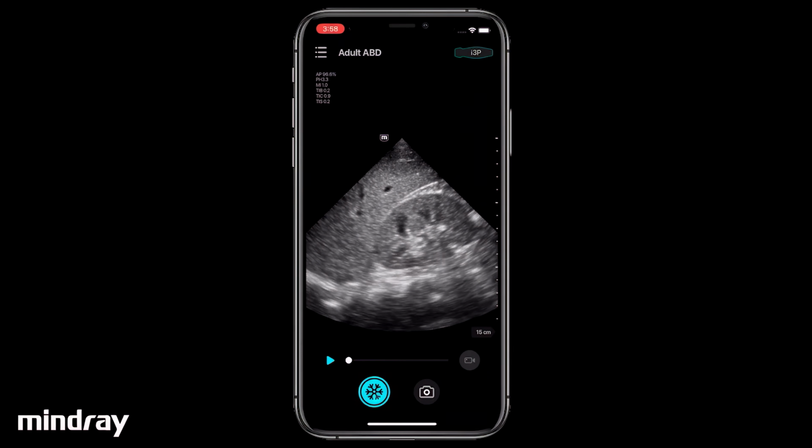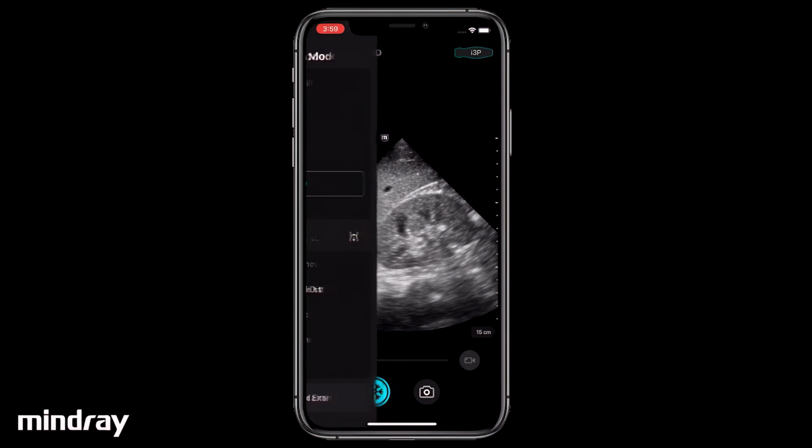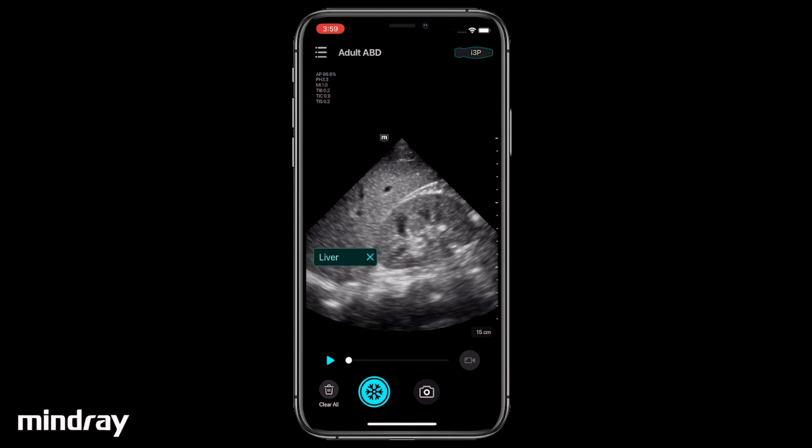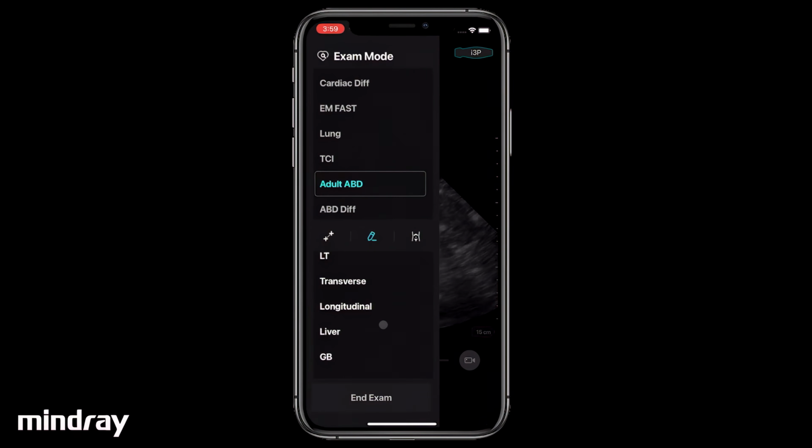Freeze the image. Swipe the screen from the left edge to the right. Tap the annotation icon. To add text from the library, scroll and tap to select an annotation. Drag the annotation to the desired position and tap to set. Repeat the above steps to add more annotations.